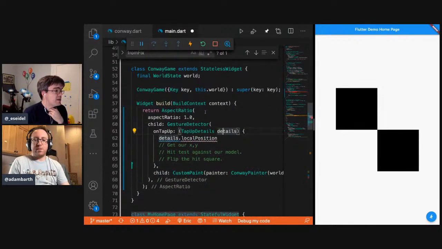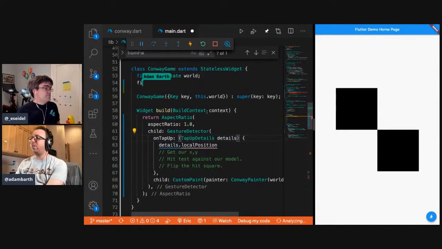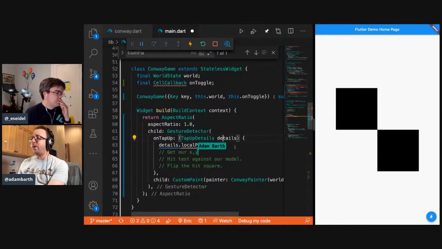So we get passed in some sort of API thing, or for now it can just be a single callback, which is like toggle here. Okay, so we want an on toggle. Sure. Yeah, exactly. And we can define. Do you want to do the work where you get the XY and hit test and figure out what this is?